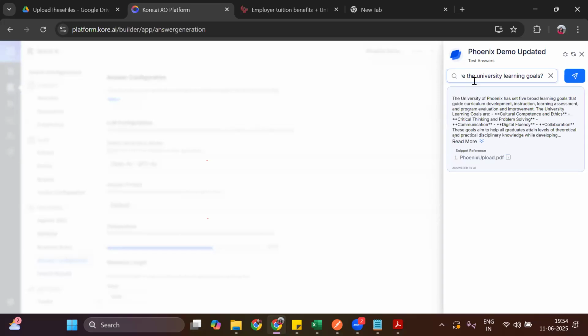Okay, so I have asked another question: what are the university learning goals? Sometimes you might see that the chunks are retrieved, qualified and sent to the LLM, but no answer is generated. There could be two reasons. One could be that there is some issue with the LLM model that you are using. Another could be that the LLM has found that there is not much relevant information in the chunks sent, as per the given query.